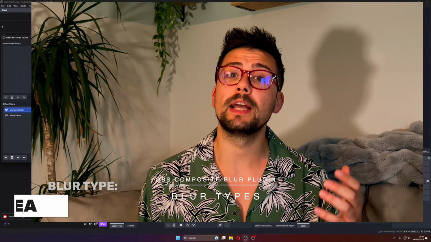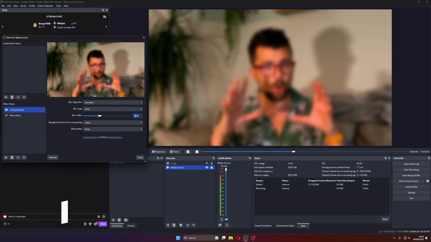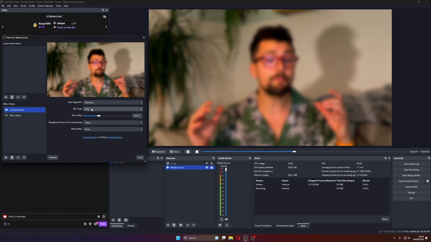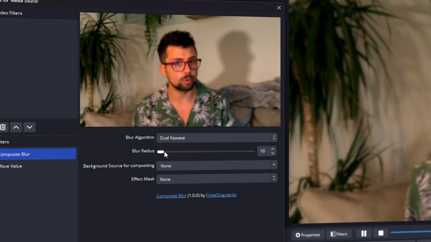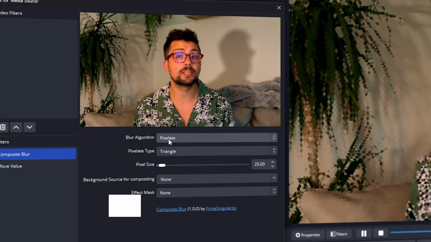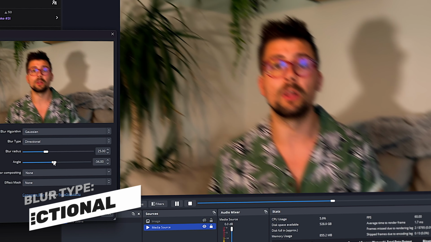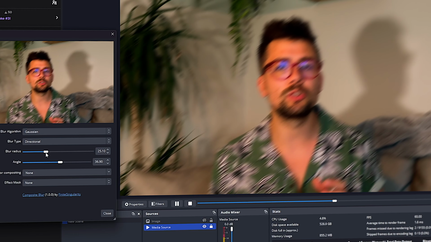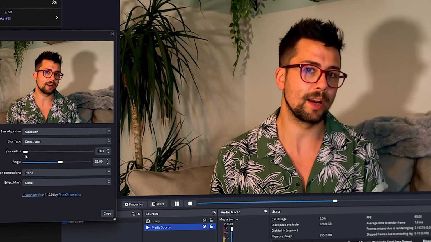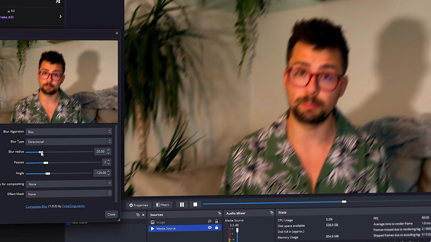There are 5 different types of blur that offer varying styles depending on which blur algorithm you use. Area is the standard type of blur that equally blurs pixels in all directions. It is the most commonly used type of blur and is available for all 4 blur algorithms. The directional blur effect is only applied along one angle, creating a streaking effect. The available setting allows you to adjust the direction angle. This feature is available both in Gaussian and box blur algorithms.